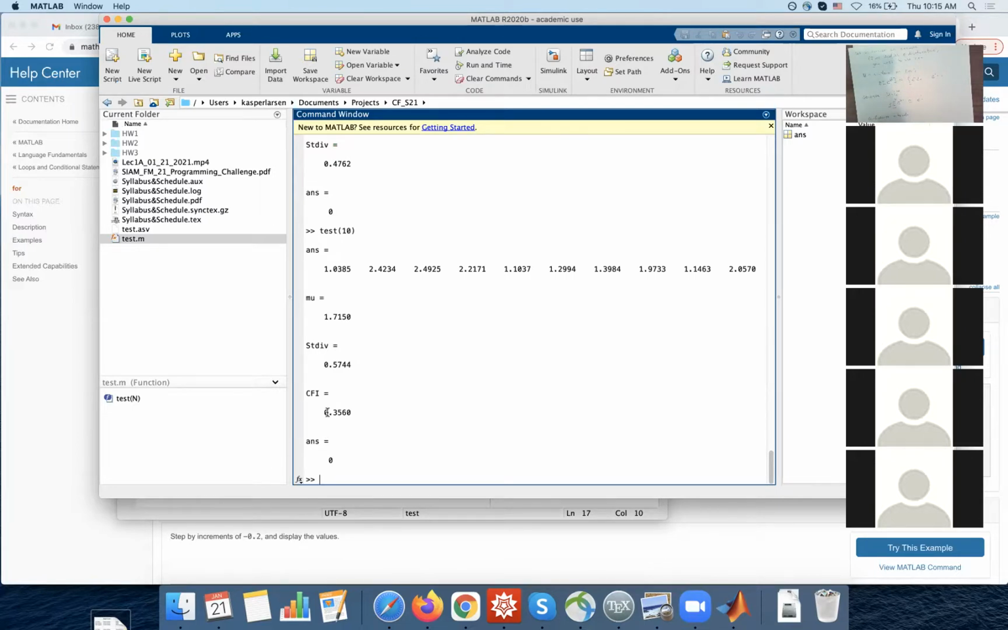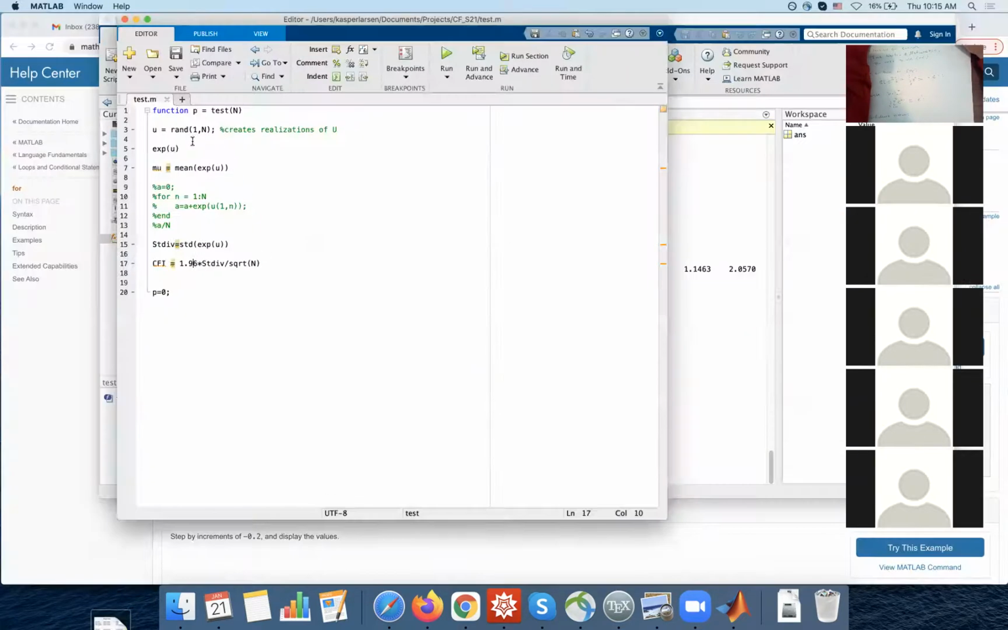And of course, this was done just with 10 points, and I can increase this. Let me just eliminate the printing out of the U, because otherwise it's just going to get too wild. So just going to get rid of the printing there. So I store the realizations, I compute the mean, compute the standard deviation, and then I form this confidence interval.